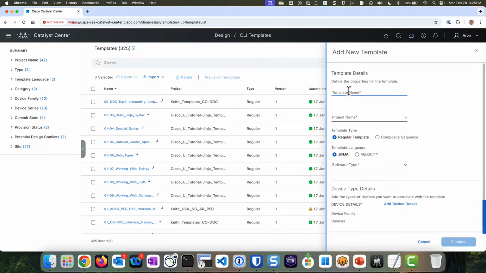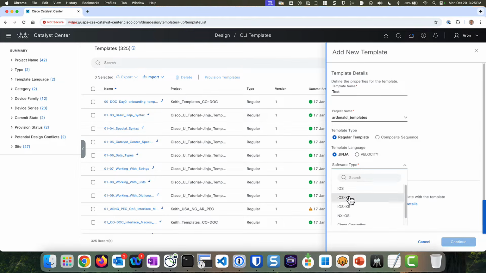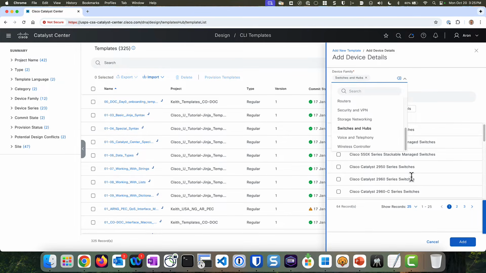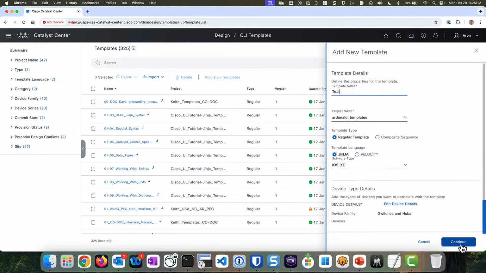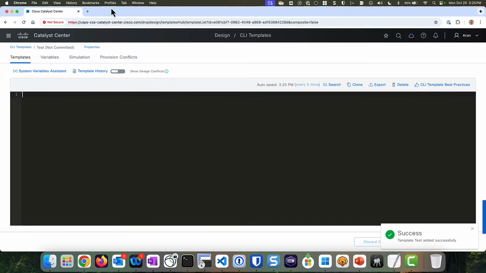So we'll give it just a generic name. We'll choose a project for it to be part of. And we'll choose a software type. We'll choose a device family to make this valid for. And we'll hit Continue. So this creates our new template.